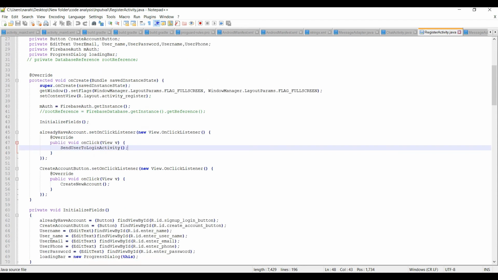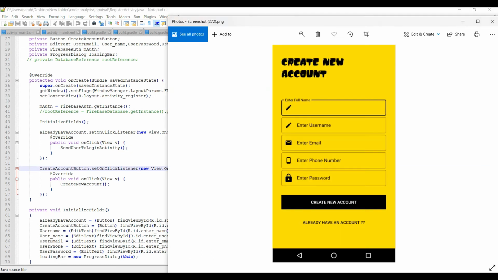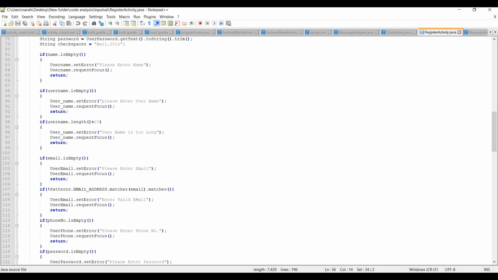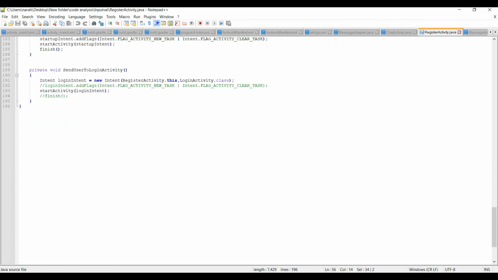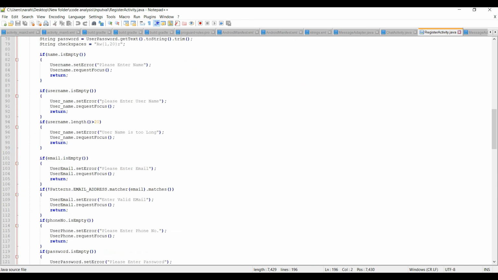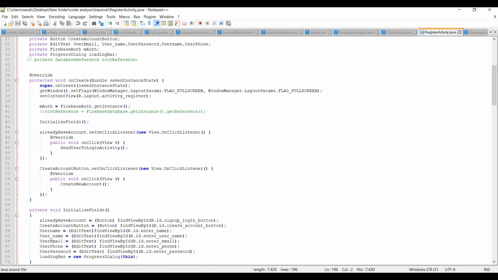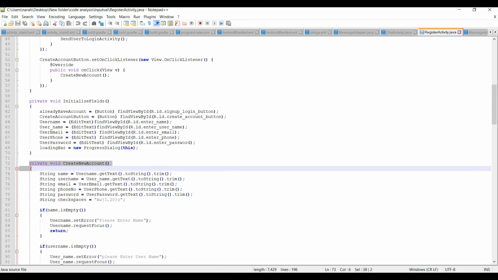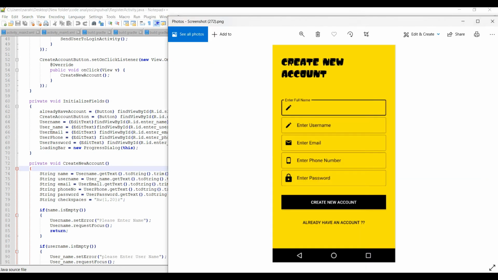Along with that, there is also one more button. Only two buttons are available for this screen, and the second one is already have an account. Here also the same thing is happening. Whenever you press create an account, you will be going to the create new account method. So inside the create new account method, wait, let me get into it. Yeah, create new account. So here the method is there.